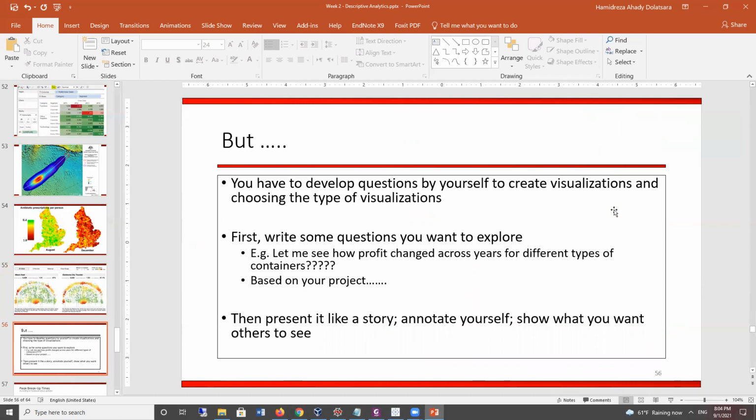Again, there is another point. Don't just drag and drop some numbers, especially in Tableau. As you see, it's not that much of a thing. You can just drag, drop. So it's actually one way.